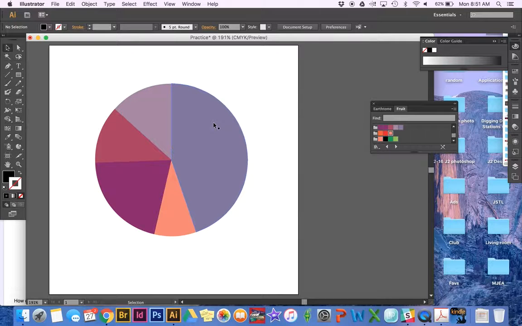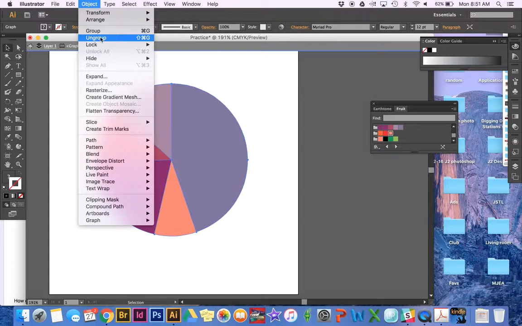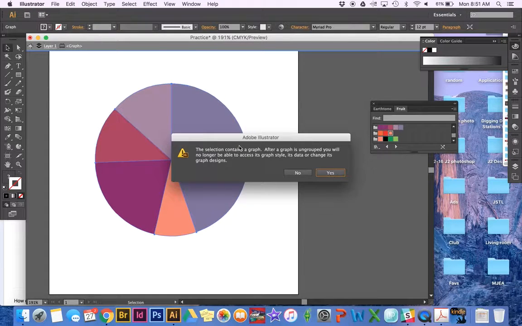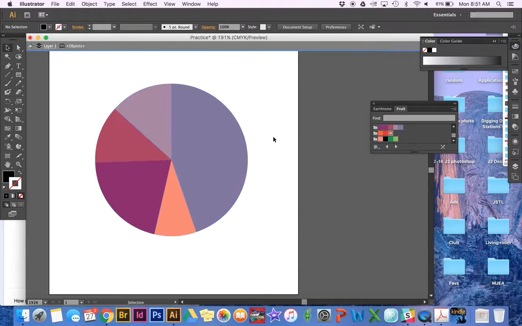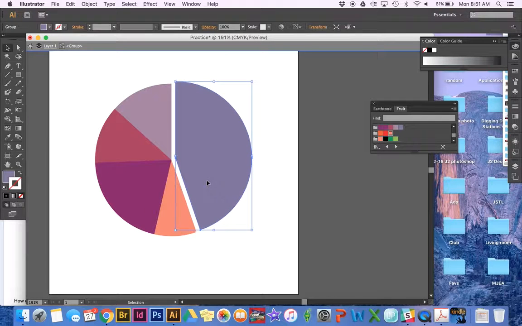Another cool thing that you can do in here, which I think is pretty nifty, is if you click on it, you can ungroup it, and then Illustrator yells at you and says, are you sure you want to ungroup it? If you ungroup it, you won't be able to mess with the data. I'm going to say that's fine. You can click on one of the pieces, make sure it's just that one piece selected, and you can move it away. So if you want to talk about this piece in particular in InDesign, you can have this pulled out and then point at it and then talk about it. It's just kind of a cool design element.